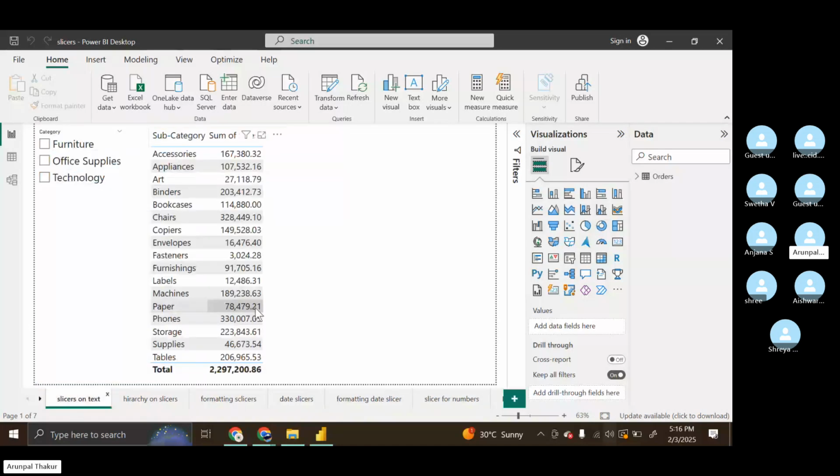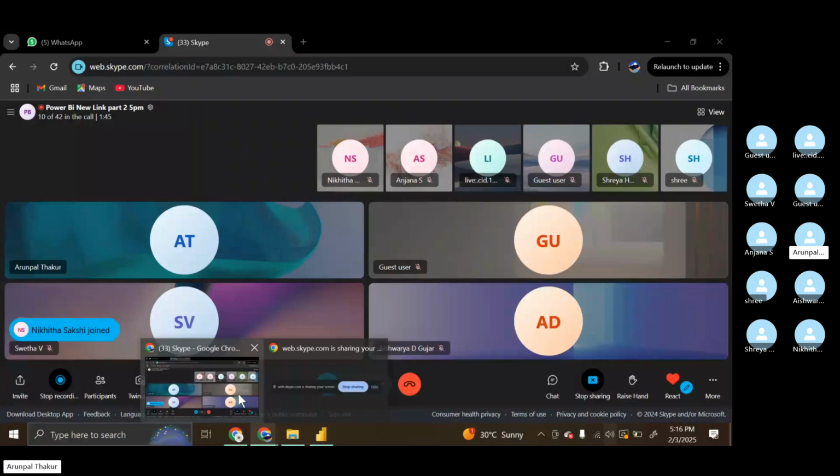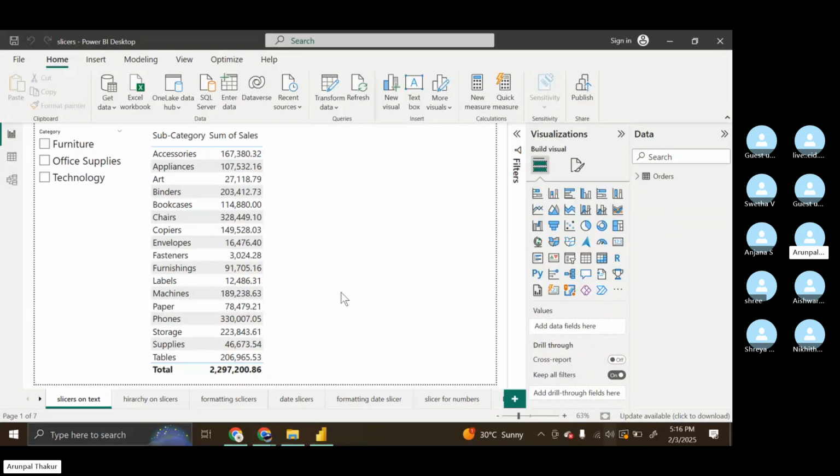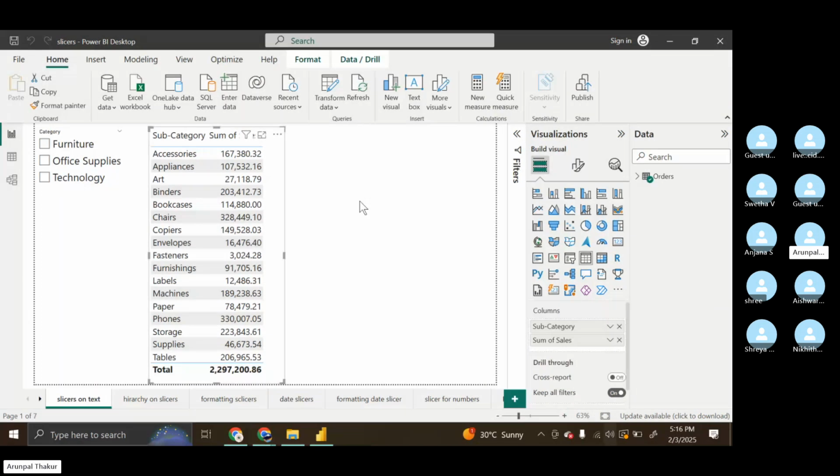So we have a small topic, that is slicers. So I'm sharing my screen. I've started the recording. Quickly create a table first. Table you all know how to create. Put category and subcategory.